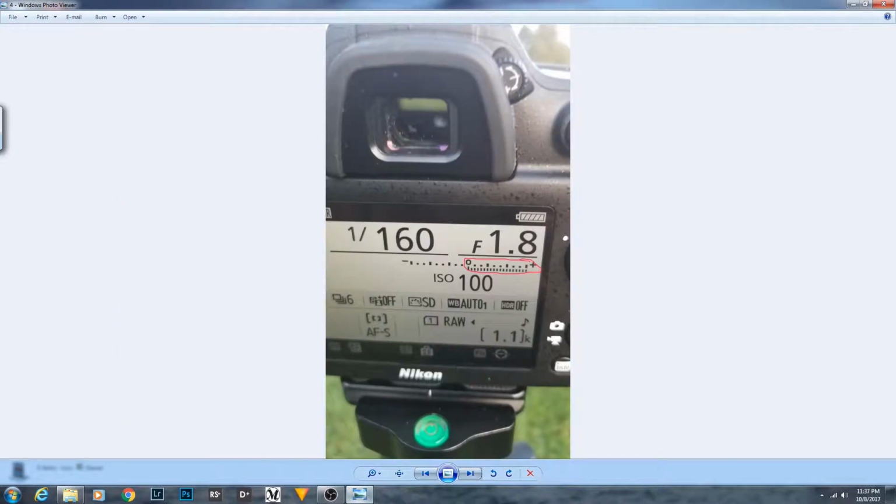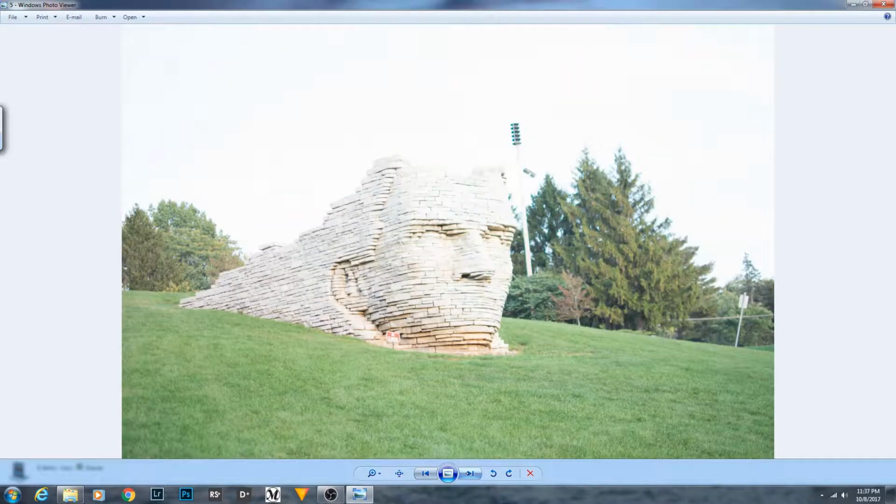Okay, so this next image, all I did was open up the aperture. And according to the light meter at the back of the camera, that's going to be really overexposed. So let's take a look. Yeah, absolutely it is. We've lost all detail in the sky. It's completely blown out. There's almost no detail at all in the face.